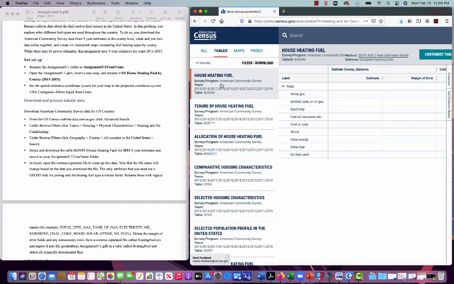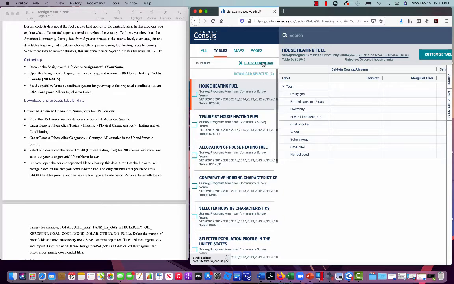And there's 19 results. It says select and download the table B25040 house heating fuel for 2015, 5 year estimates, and save it to your assignment 5-1, your name folder. So here's house heating fuel, and you'll notice that 2015 is included. This is the table B25040. So we click on it, click download, and specifically we're looking for house heating fuel. So right here, house heating fuel, that's our first choice. We're going to click on that.